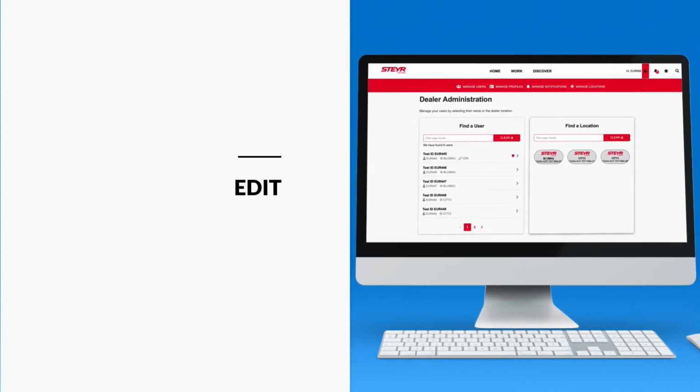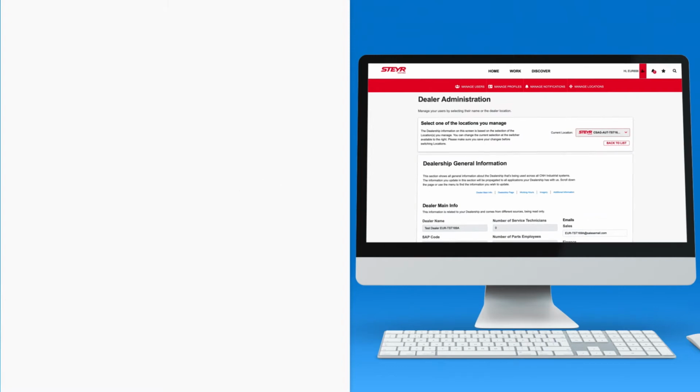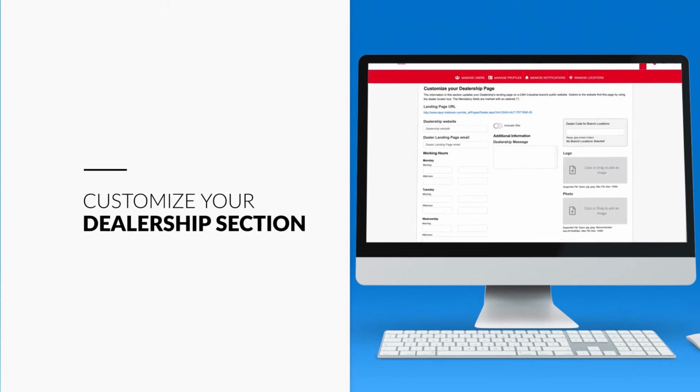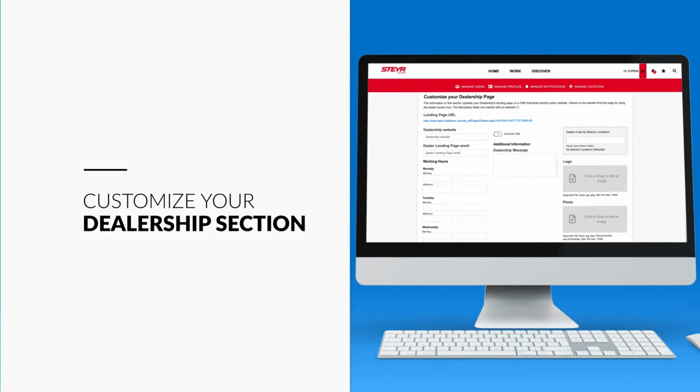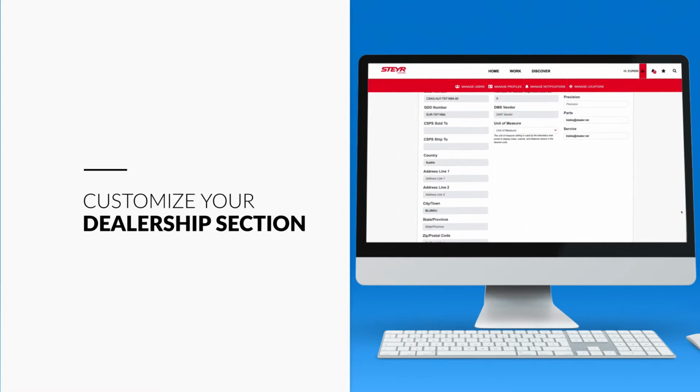Once clicking on the location chip, you will go to the Manage Location page and see the section for dealership general information. Click Edit in the lower right-hand corner. Once you click Edit, you will be able to edit any field that is not grayed out. As you scroll down, Customize Your Dealership page is where you maintain your landing page data on our brand site. Make sure you click Save when you have completed your changes.